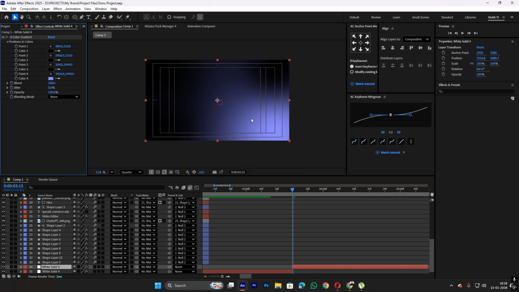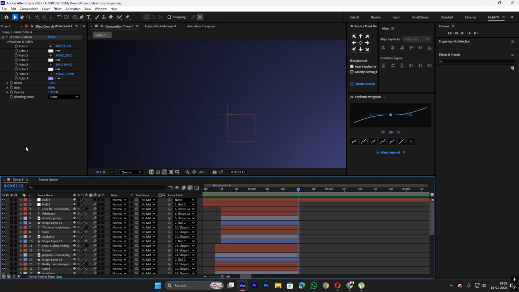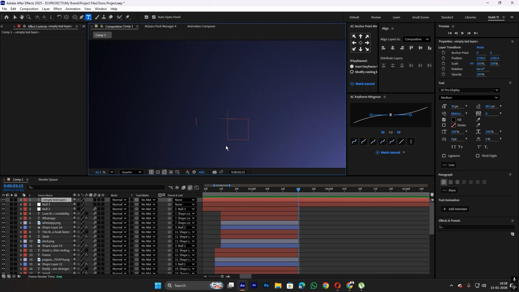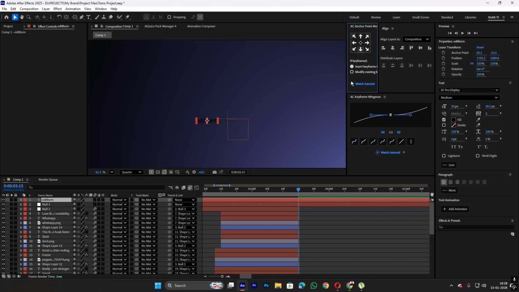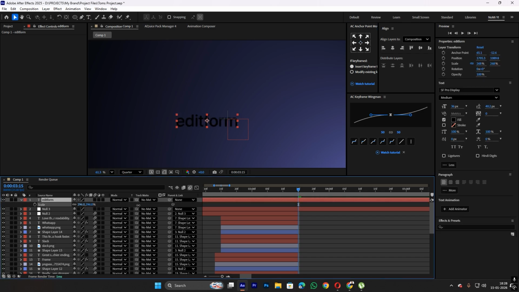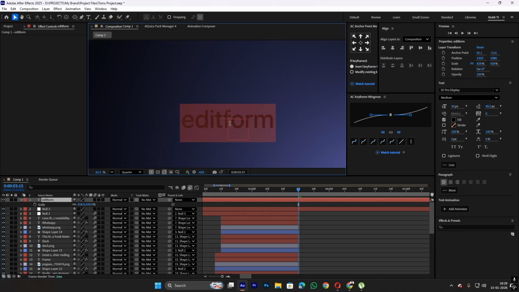Now simply what we can do, we need to edit the form text there. So simply I just came here and write edit form. Okay, like that. So I have to scale it a bit more like that, and just align it perfectly on the center. Scale it more like that.